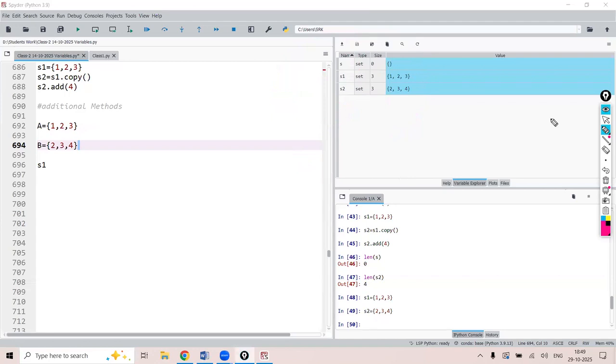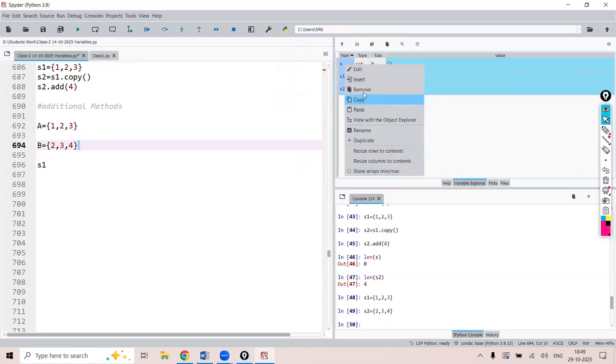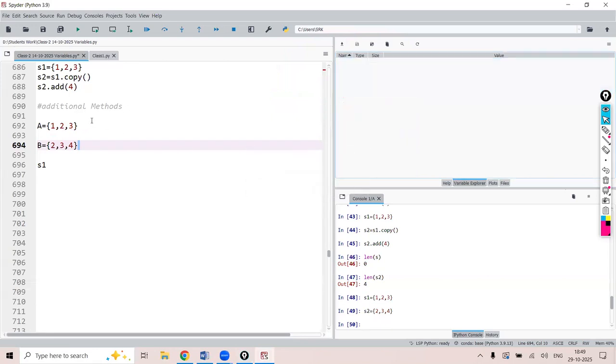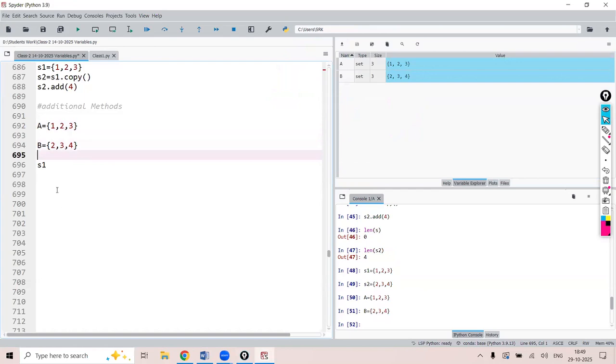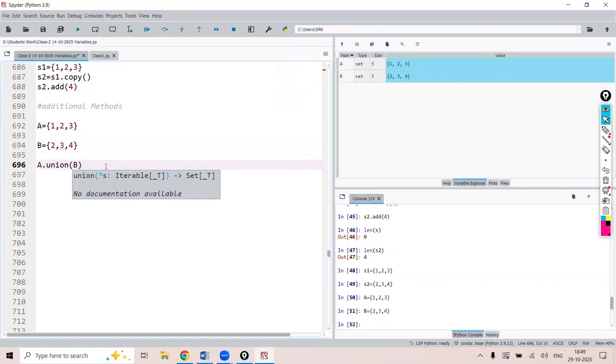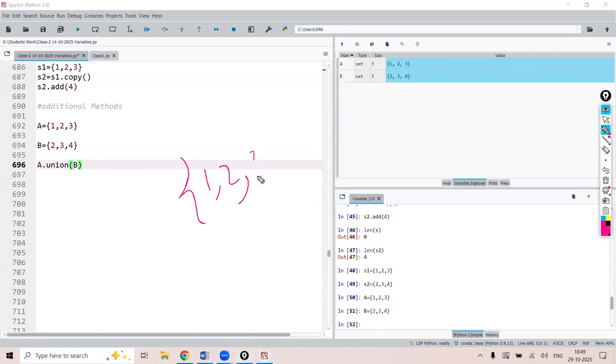Or without a Venn diagram. Since here I have small numbers, I am using the Venn diagram. If I have multiple numbers, then we cannot use the Venn diagram. So let us write A, B. What is A, B? These are A, B. Now A union B. A dot union of B. A dot union of B. Now what does A union B mean? In A, 1, 2, 3 is there.